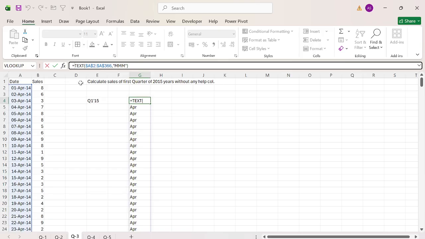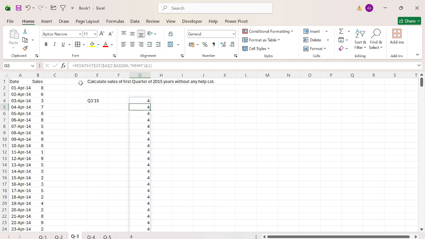So in order to convert these text months into the number, you will have to write one function, month, and ampersand it with the one. So now every month which was in the text will now be in the number. Okay, now we do have this number.